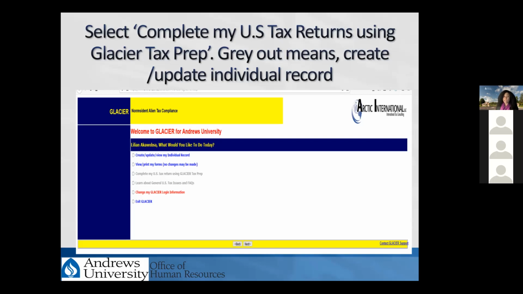After you have done your updating, creating your individual records, which is the first bullet up there, now you move on, and it gives you print, view your forms. Okay, you print, view your forms and send them over to me. The next bullet, the third one, is now you being able to file your tax returns.